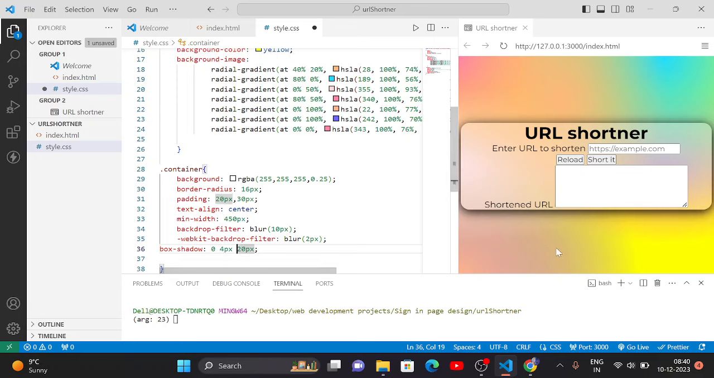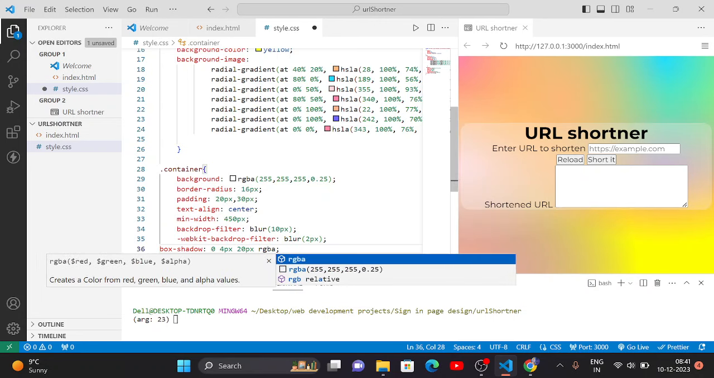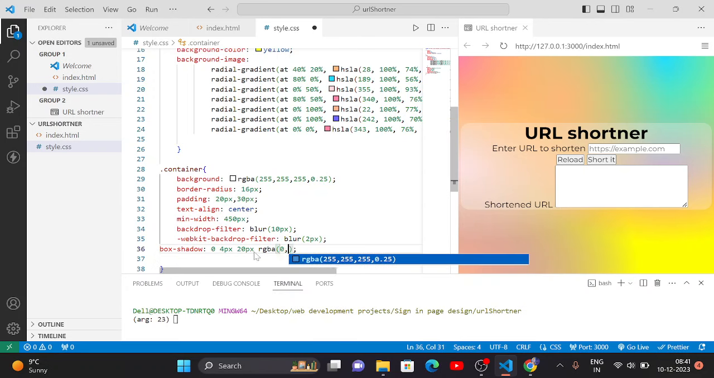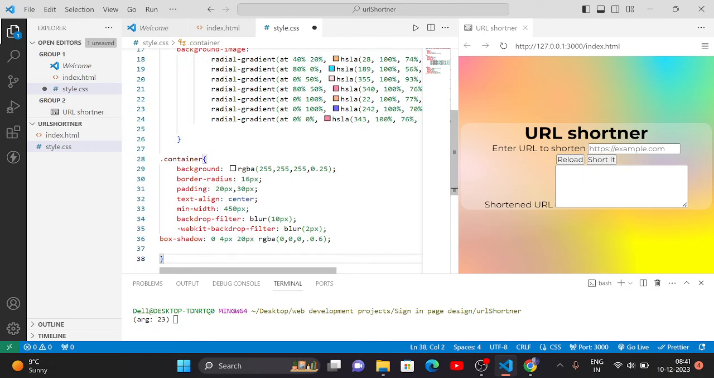Okay, now you can see this border. Box shadow, you can see the black one. And we can change its color also. And we can put 0.6. So that's the shadow we have just achieved. Now the container is done.